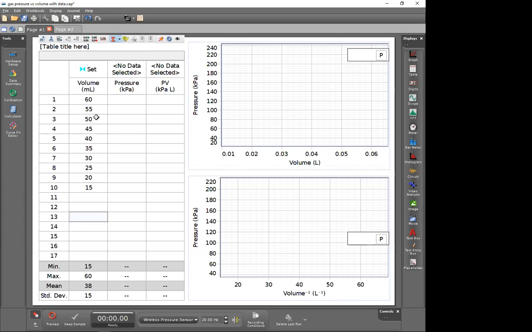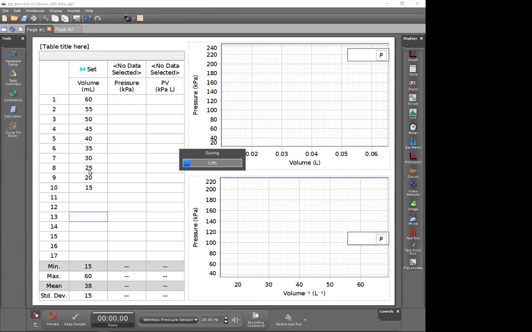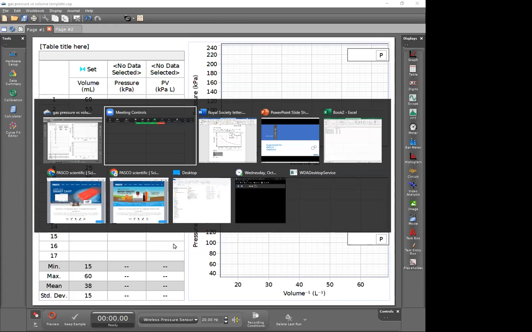It has all the displays. It even has the user entered data. And I might go in and say, I'm going to save this as a different Capstone file. Maybe this is gas pressure and volume template or config file or start here. But I can give this to my students, and they now don't need to spend the time setting up the displays and configuring other things like calculations. It all depends on how you want to use your lab time.